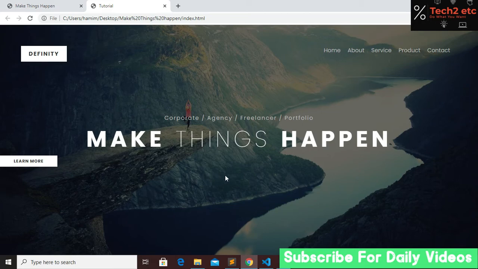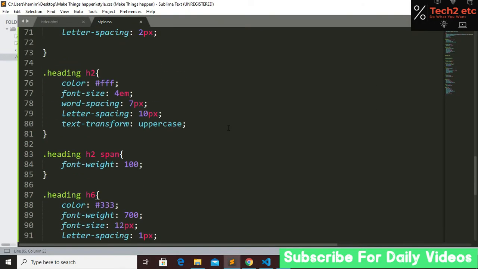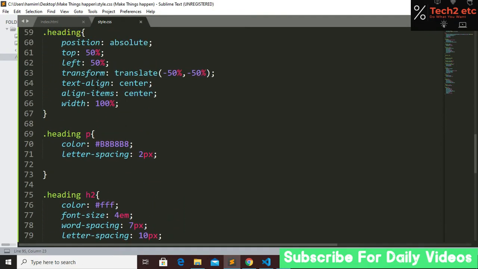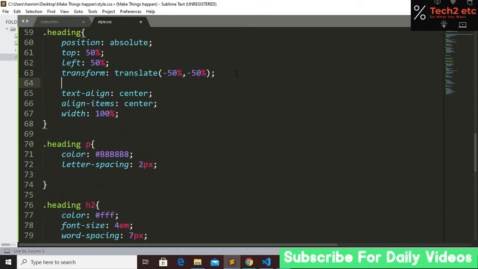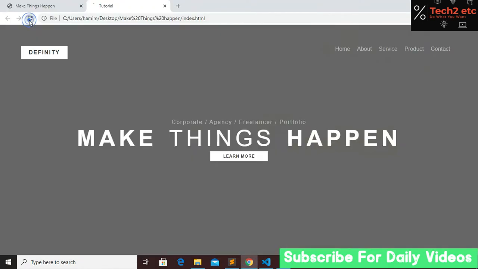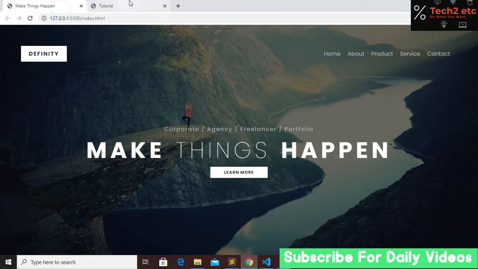We have to get this thing in the center, so that's why I go and in the heading we just have to create display will be flex, and flex direction will be column. That's it. If we now save and refresh, so now this thing is now in our center.